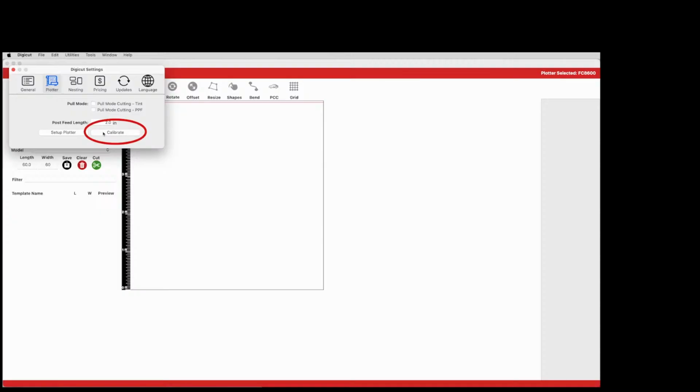Click on calibrate. It will bring up this menu, where there are two different things. There's width, where you can select the width and then cut that. What that is designed to do is help you set your blade depth on your cutter, and that's going to cut a little 1-inch strip all the way down to the dimensions that you choose.